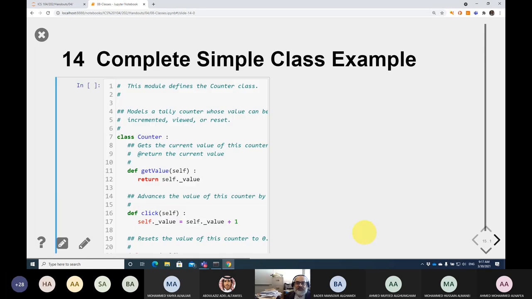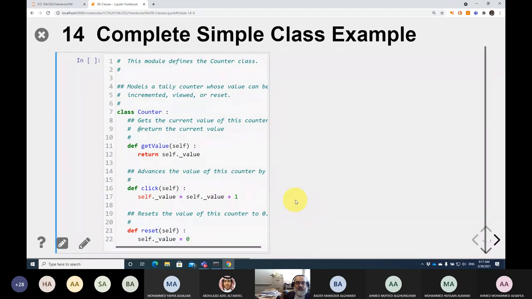So let's look at a complete example of a class. This module here defines the counter class. It models a tally counter whose value can be incremented, viewed, or reset. So here we have class counter. This is the definition of the class. Now we will define the instance methods in the class.